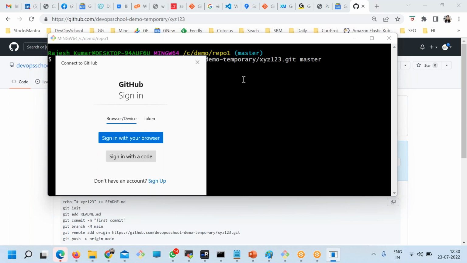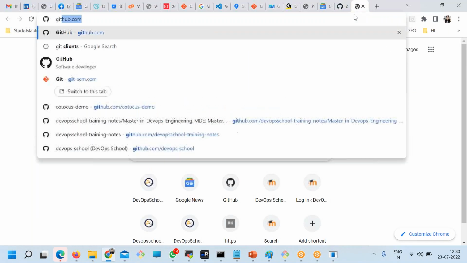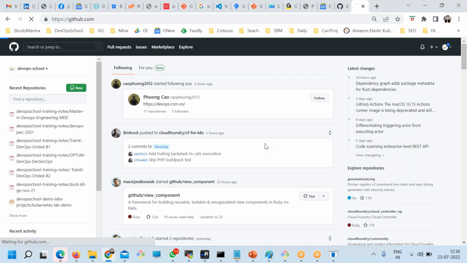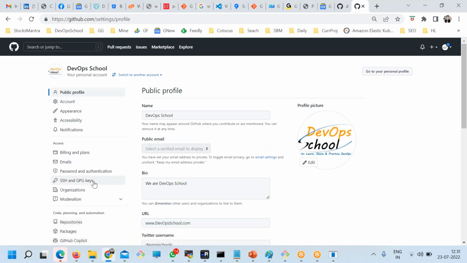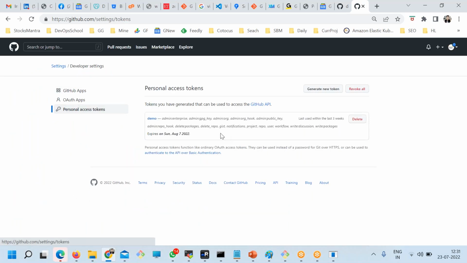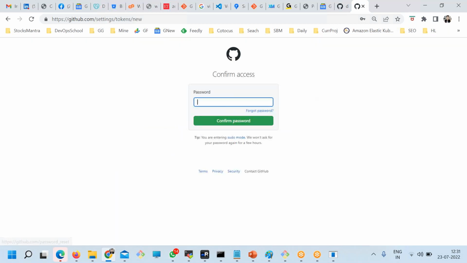A little bit of change has happened. So how do we get a token? I'm just showing you, just remember that. All this step-by-step information I'll share with you a little bit later. Here, this is the way you can get the token. This is the last token. I'll delete this. Generate a token.